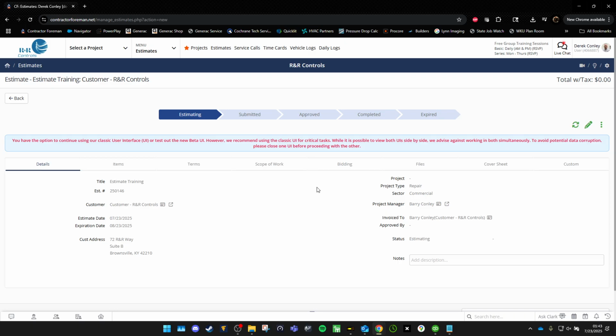Okay. That is the basis of creating the estimate. This is your fine details as far as what, who, and when it's going to be, when it's going to expire. With this expiration date here, once you've submitted it, it will automatically move itself to expired at 12 o'clock the day after, or the day of the expiration.